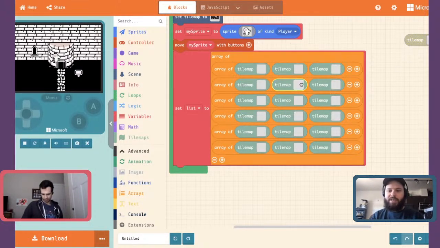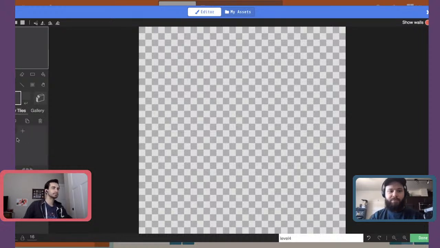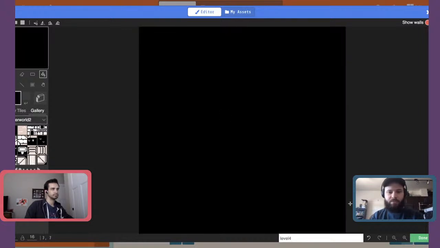Let's go ahead and just get one for us to start in. So I'm going to go into the gallery and go to my overworld, which is what I named this extension. And we're just going to use this black tile for our background.